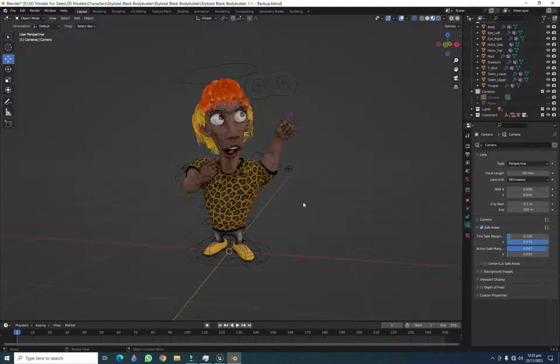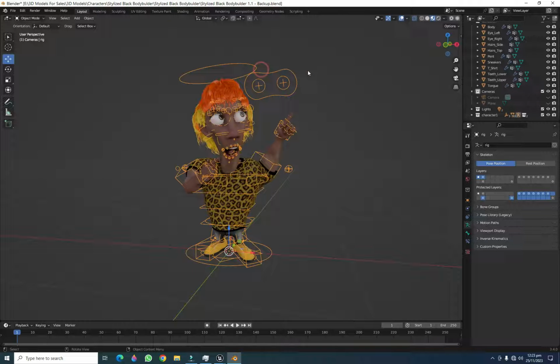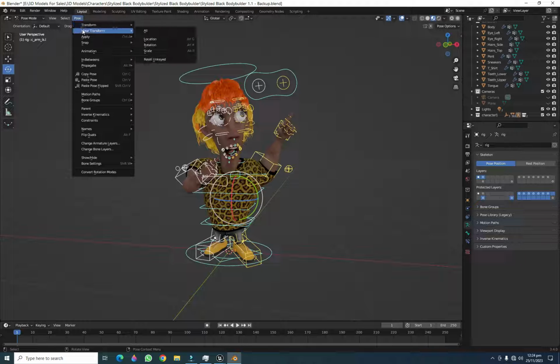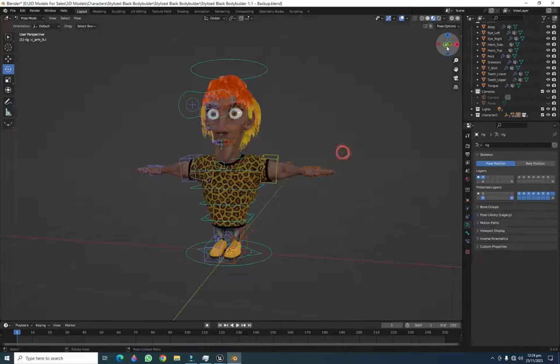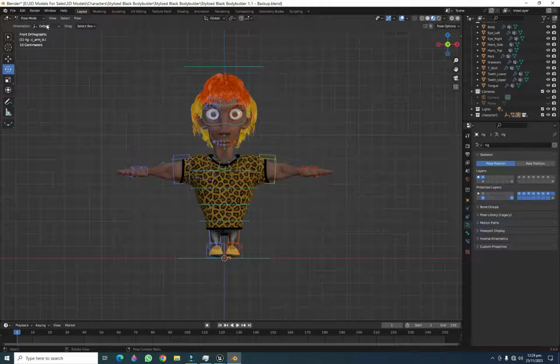For exporting, we need to reset our pose. For this, we have to select the rig, go to pose mode, press A to select all, and then go to Pose and Clear All Transform. It will reset our character to the default pose.